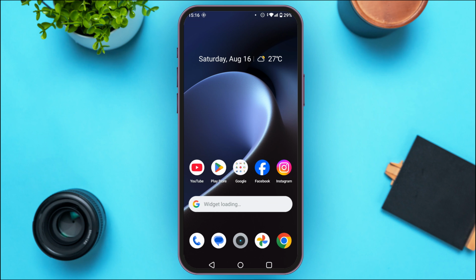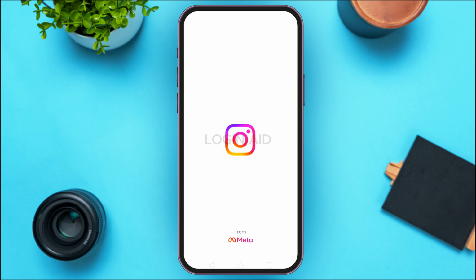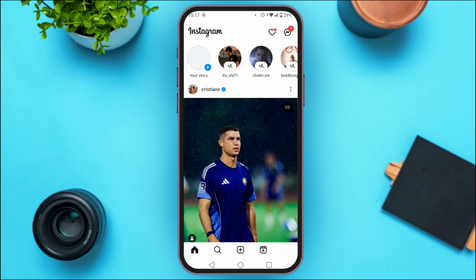In today's video, I'll teach you how to get Rosalia font on Instagram. First of all, launch open Instagram. You can see over here, Instagram has been opened. Make sure you're logged into your account.